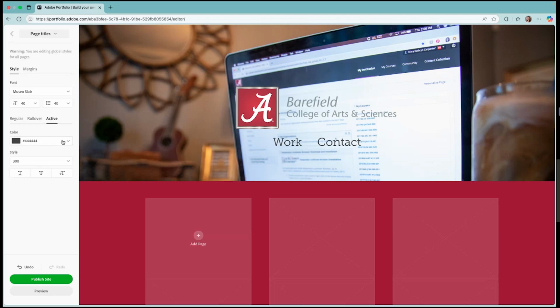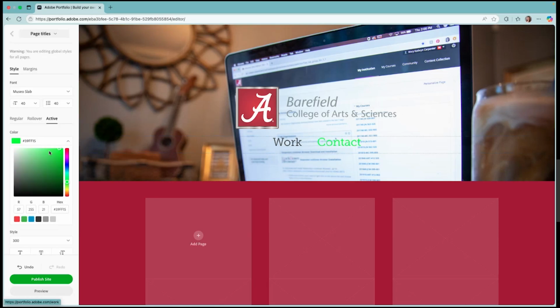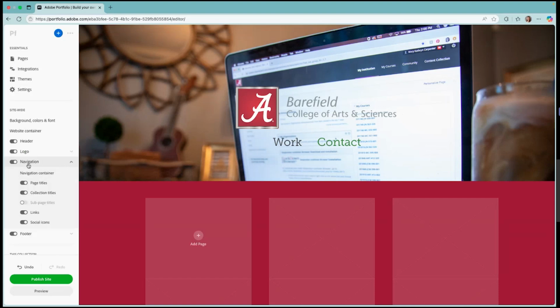So you can see here, I can change this to where if the page is active, it's going to show up in bright green. Not a very accessible color, but I just wanted you guys to see all the things that you can do with your navigation. So this is just editing the look of my navigation.